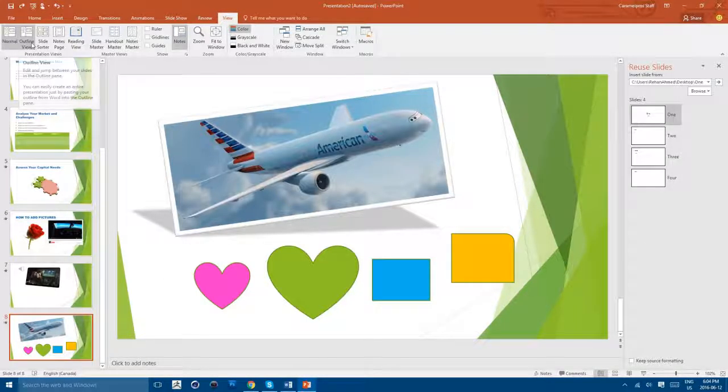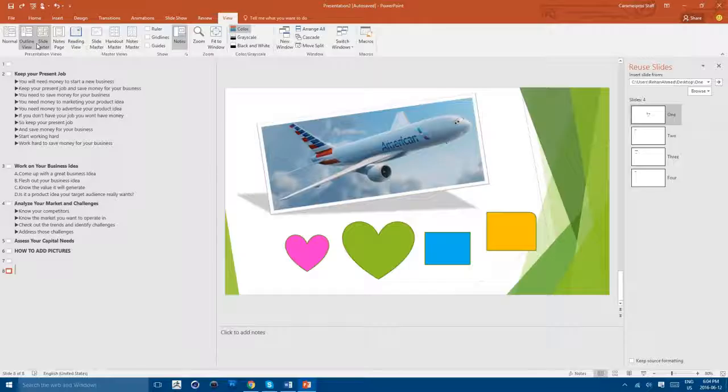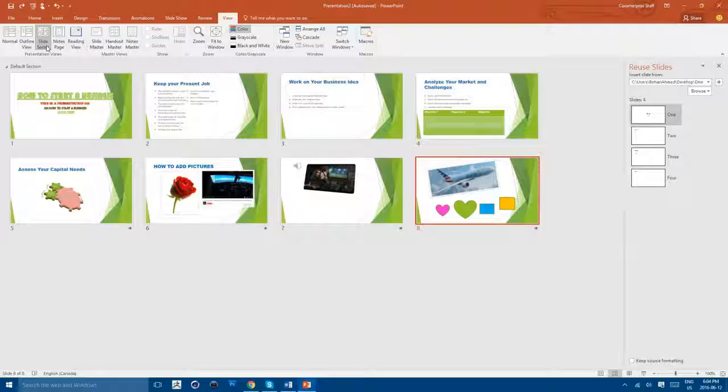Now, if you click on Outline View, it shows each of your slides as a text-only outline. So in this view, you can work on your text easily. Now, if you click on Slide Sorter view, that will show you the thumbnails of your slides in sequence. You can use this view to reorder, copy, or delete your slides.